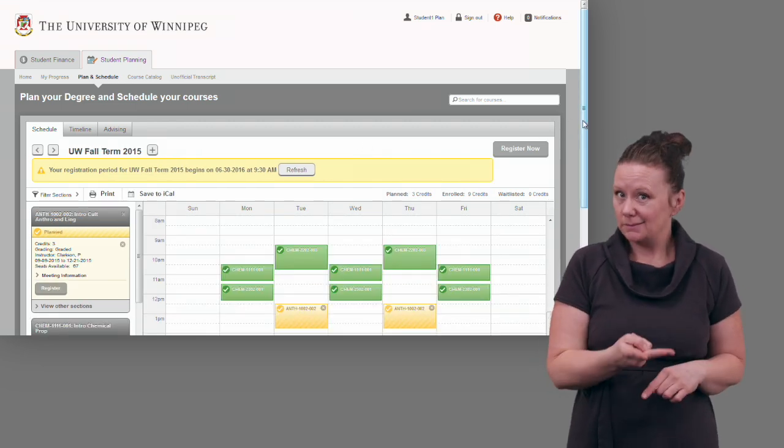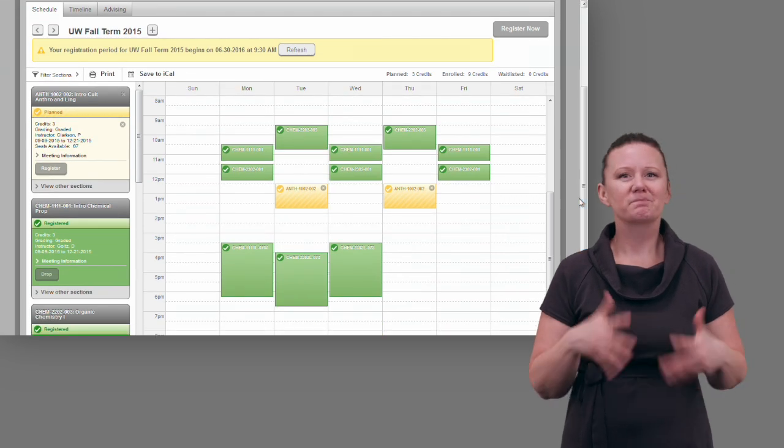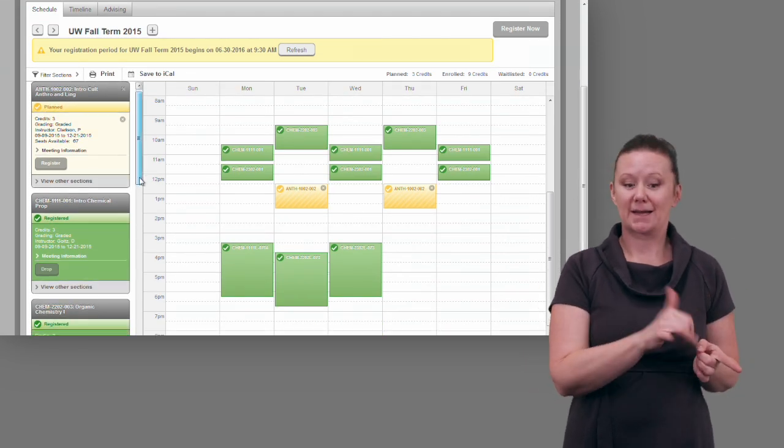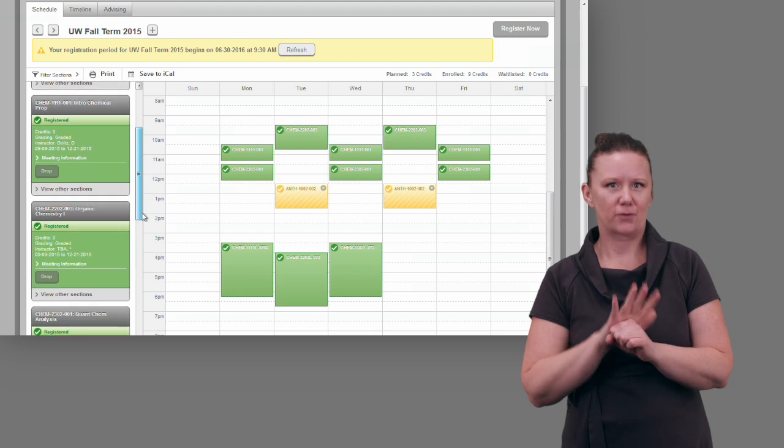After you have registered for your sections, all sections that are registered will change to a green color. Sections that are only planned or waitlisted will remain yellow.